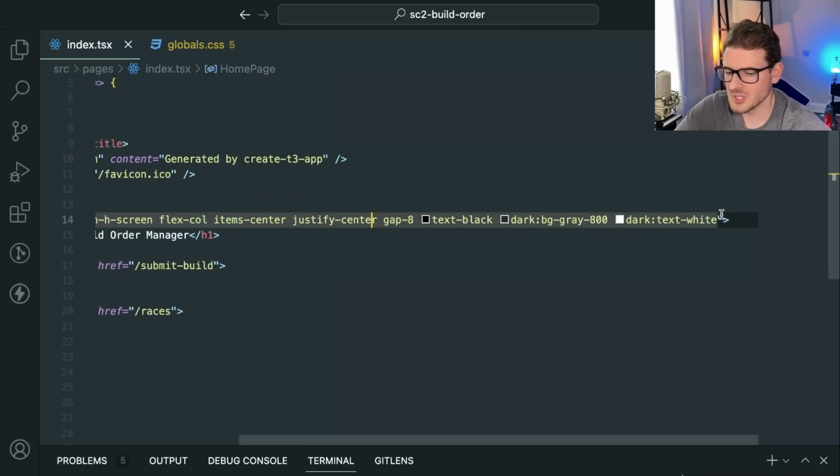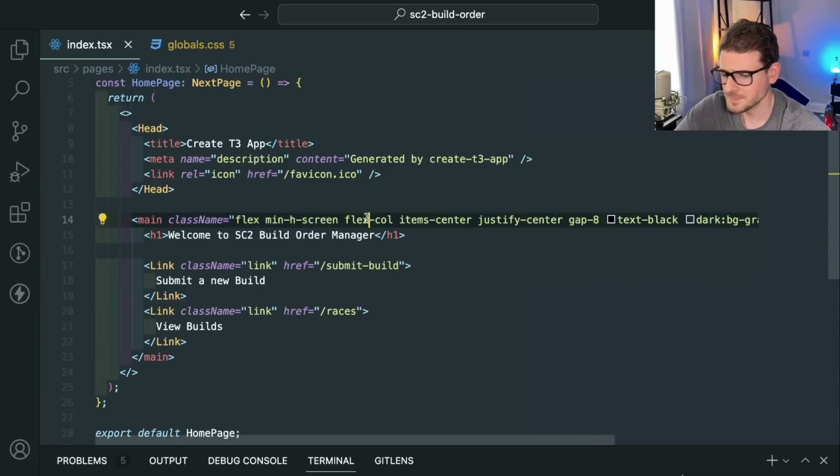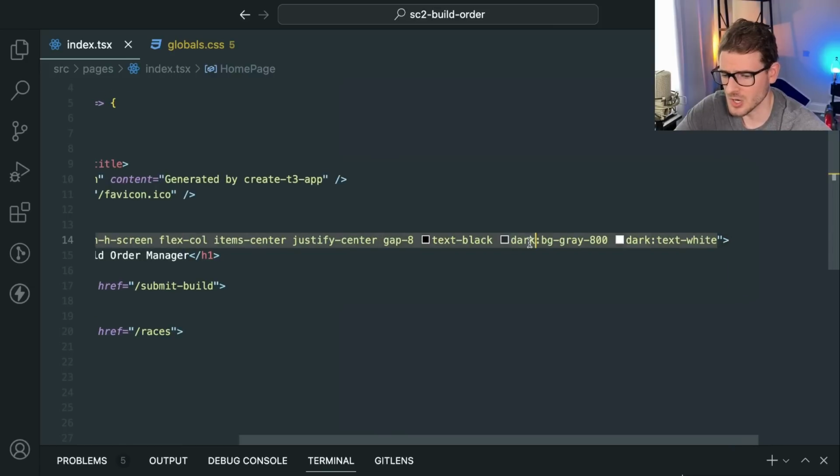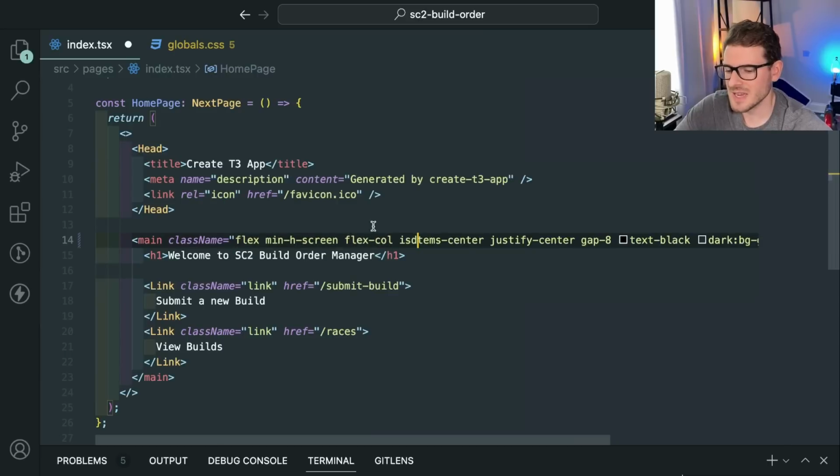Maybe there's a way to sort these to make them all alphabetical. And then some of these things say dark, so you have to have that mental model in your head that even though I see text black here, 50 lines down the road there might be a dark colon text, something that changes what this text is. So there's that overhead, which I'm not sure I'm a fan of, honestly.